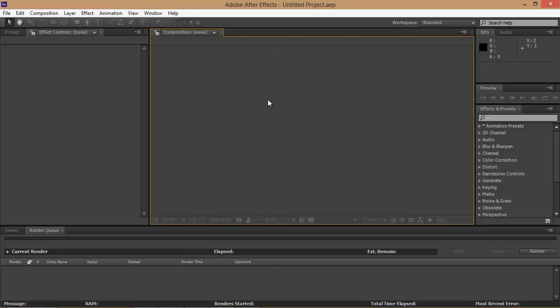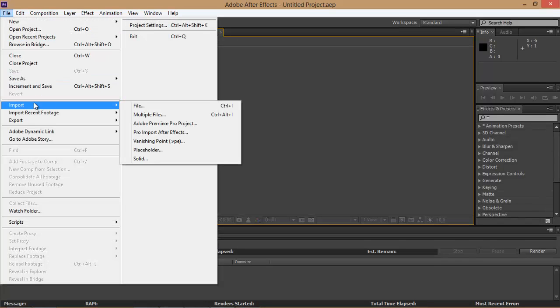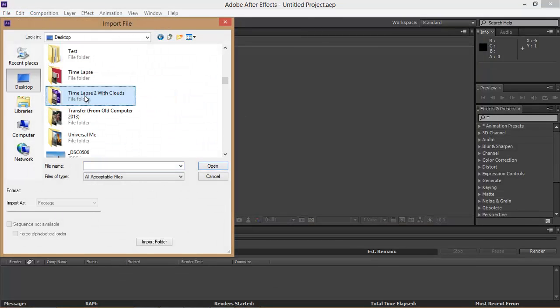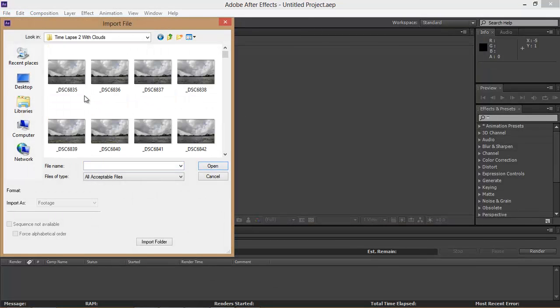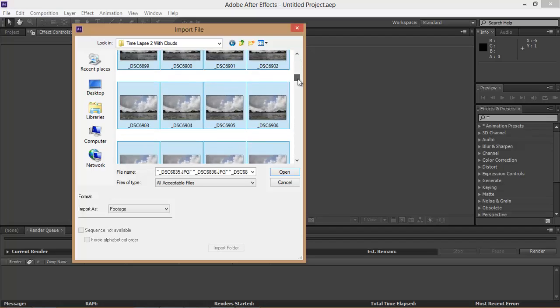Now, within After Effects, obviously I've already taken my photos and downloaded them to my computer. The first thing I'm going to need to do, and this is actually a very quick thing to produce, is go to File, Import, and File. All I have to do is browse for the folder where I've stored my images.